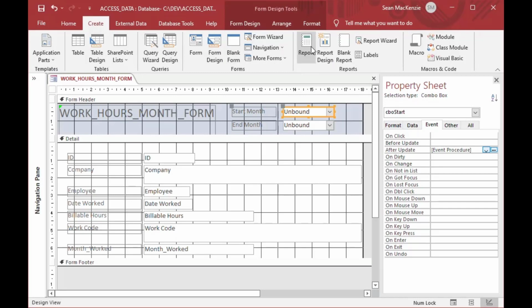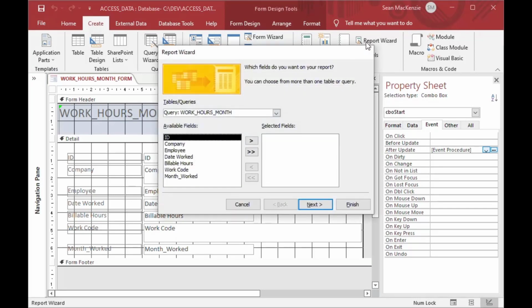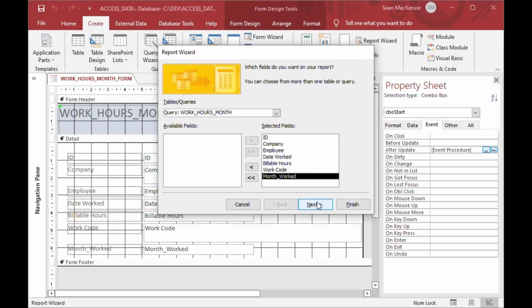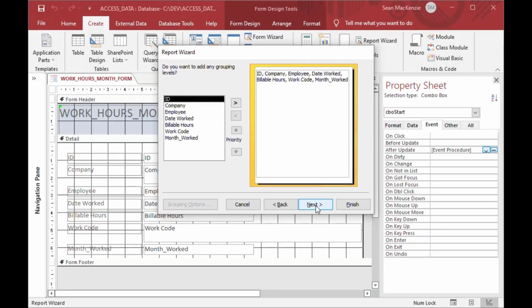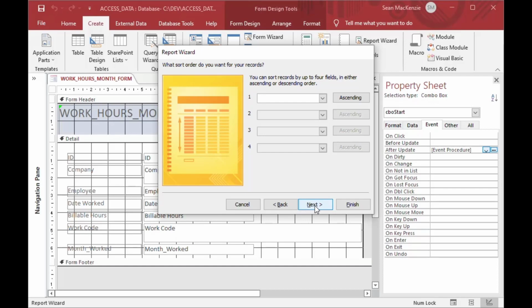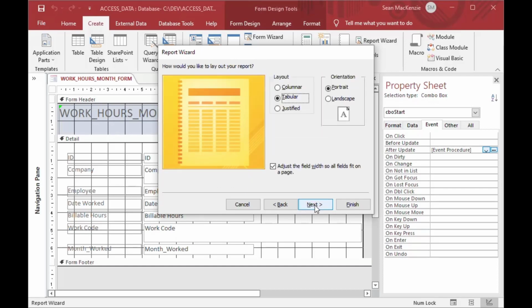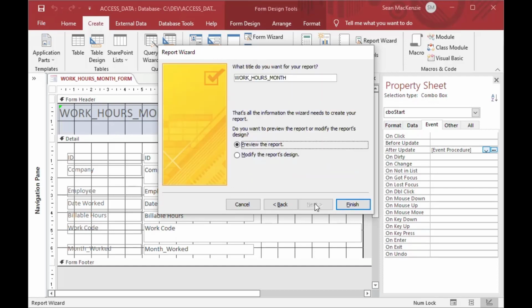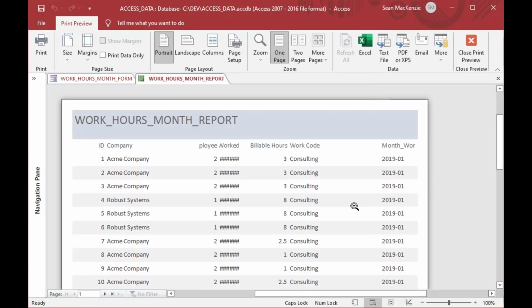So we can do the same thing. We'll go create ribbon, and then we'll go to report wizard, and we've already got this work hours month query selected. We can select everything and take the default options and go to tabular there, and then I'll call this work hours month report, and then I'll just preview just to see it.